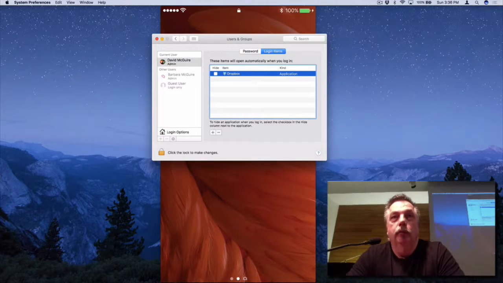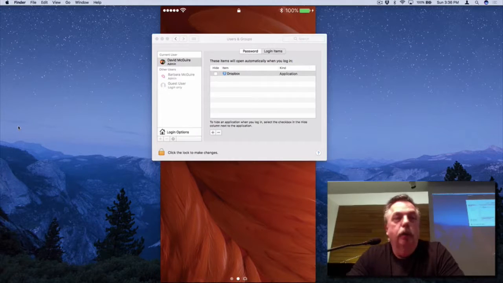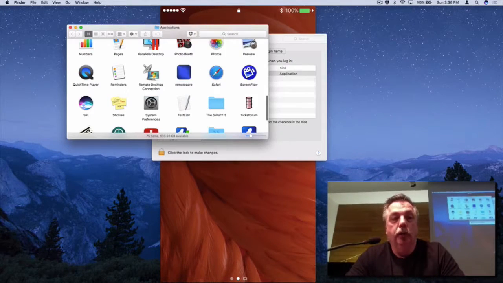I've taken it out. I plug in my phone, iTunes won't launch. I need it to launch when I plug in my phone. So what you can do, you can go into your applications folder.